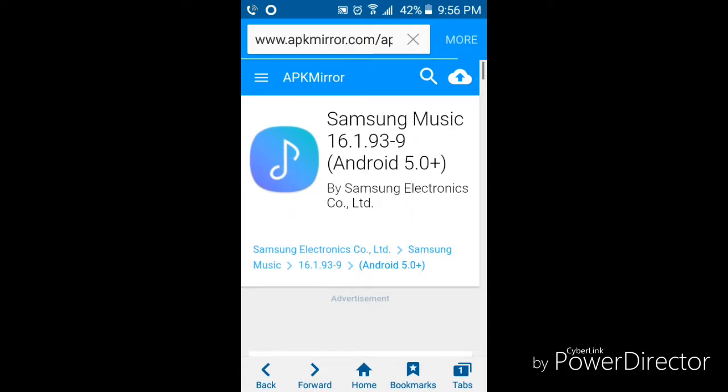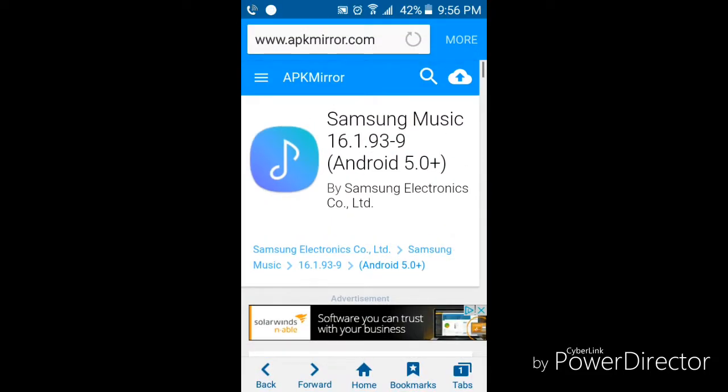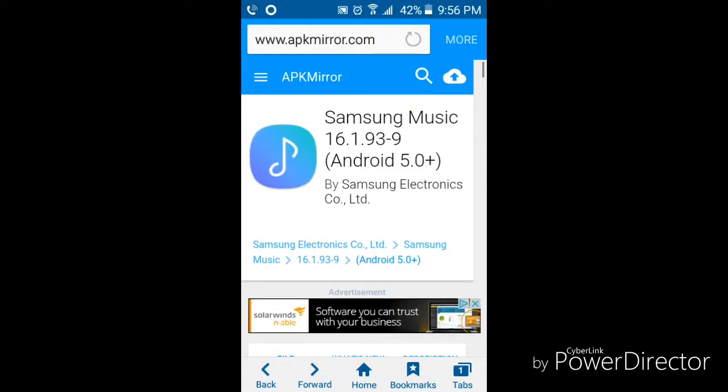Now, the updated version of the Samsung Music app is available for Android 5.0, Android 6.0, and Android 7.0. So, once you have gone to this link, if you are running Android 6.0, go ahead and look for this app running Android 6.0. If you are running Android 7.0, go ahead and look for this app running Android 7.0. I'll leave the links for Android 7.0 and Android 6.0 in the description box down below for this app.